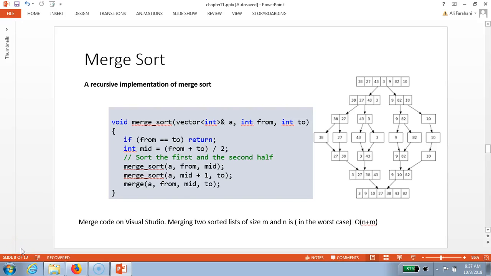In this video, I'll go over the MergeSort algorithm, which is a recursive algorithm. Here we have the function MergeSort. It returns void, and receives the parameters: the vector itself, and two indices. The indices are basically from, which is the starting index of the list, and to, which is the end index of the list.